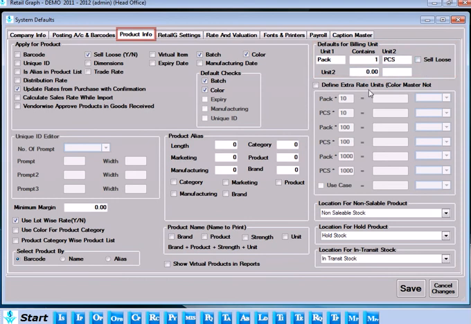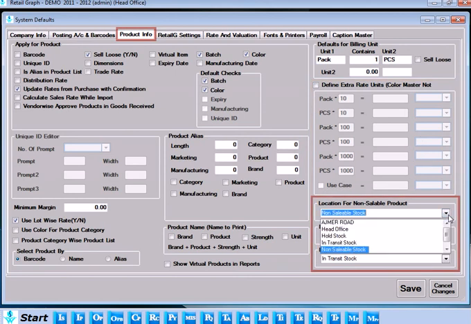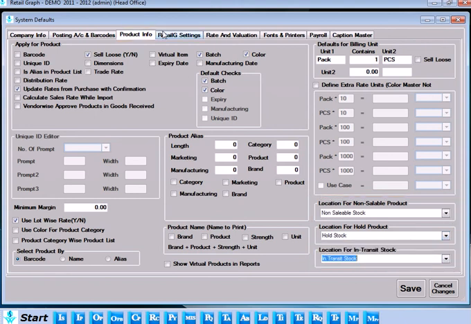If you have more than 2 billing units, then define the extra units in the extra units columns. But this can only be done when color master is not defined. You can also set locations for non-saleable, hold and transit stock product.